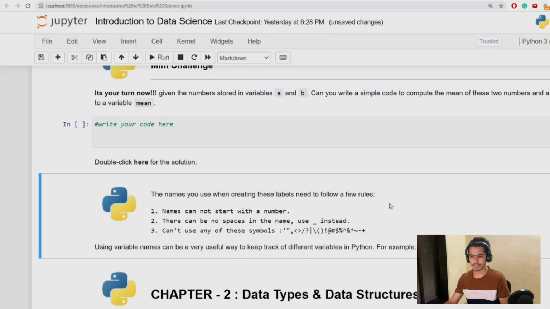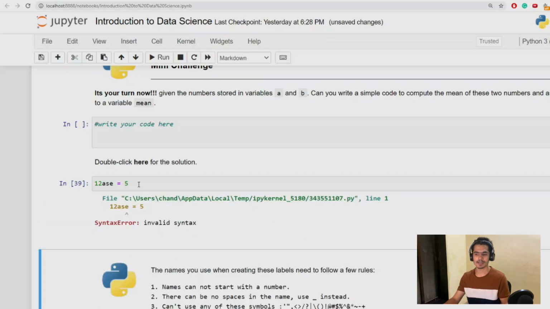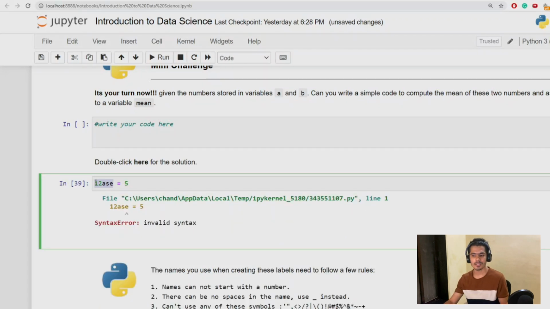Some of the important rules in Python when you are creating a variable: the name cannot start with a number. So let's say if we try 12a equal to 5, it will give me an error because the name of the variable should not start with a number. Then, the variable cannot have a space in between.